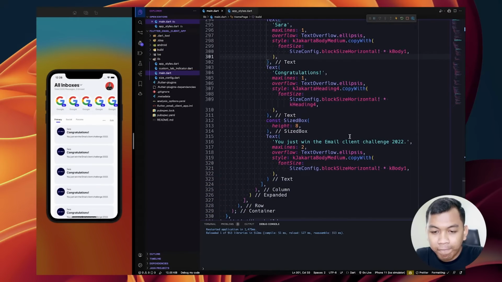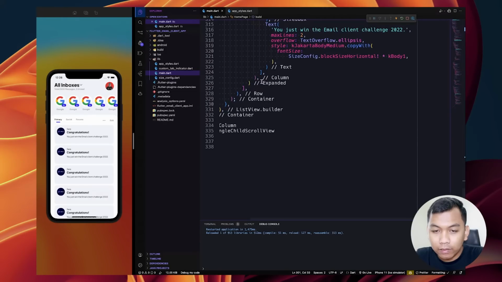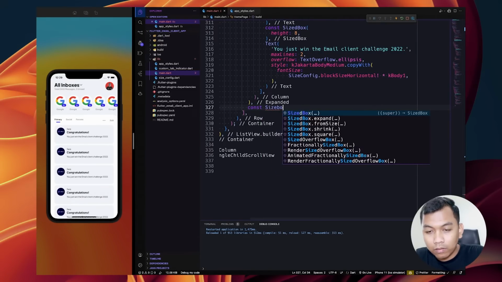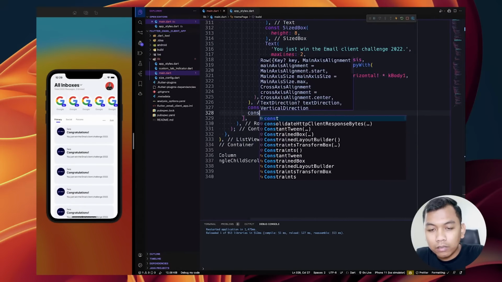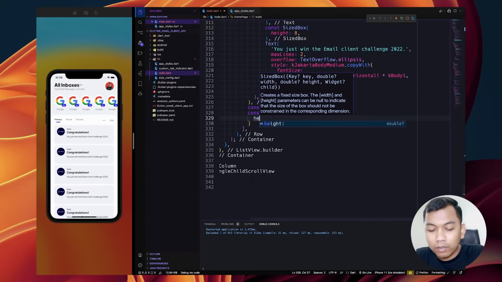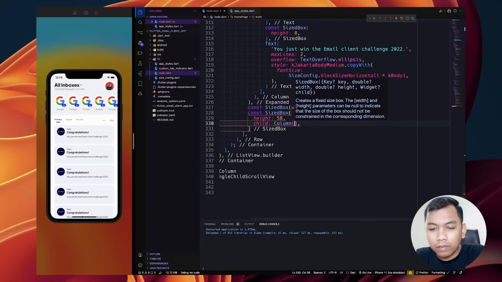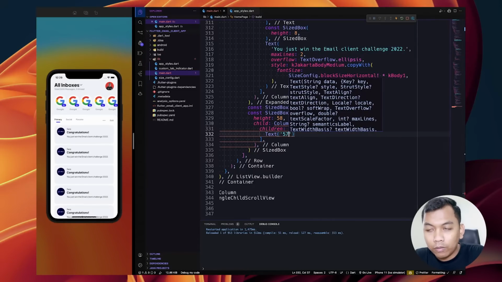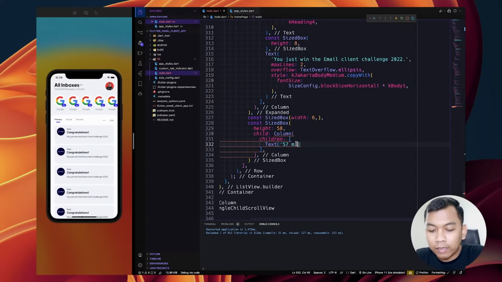And we need to add this. So outside this Expanded, here we will have a SizedBox with the width just 6, and the next SizedBox again, height will be 58, and the child will be a Column again, and for the children, the first child will be a Text widget, and set the value to be 57 minutes, and copy the style, paste here.